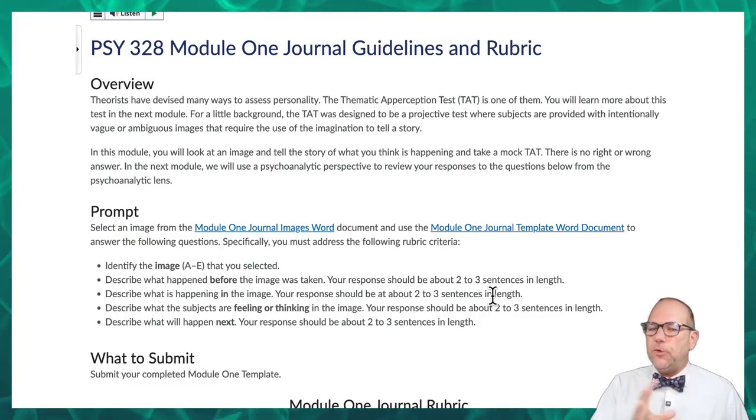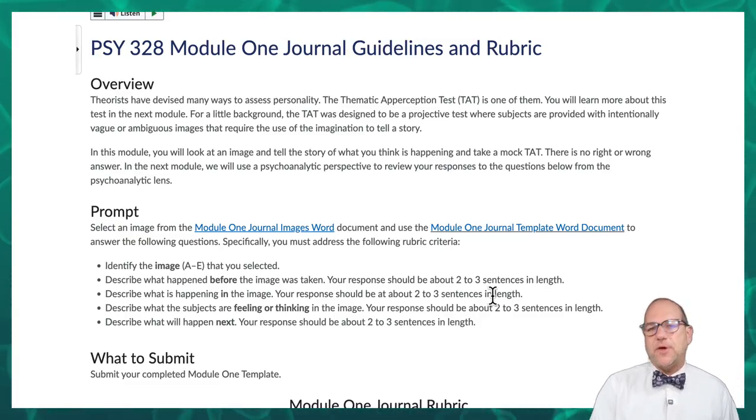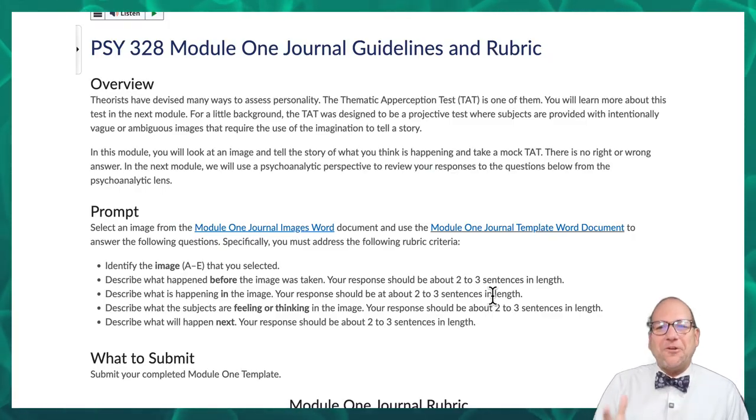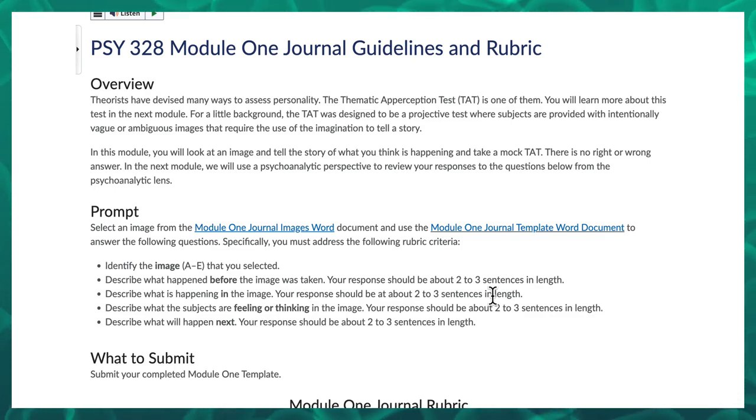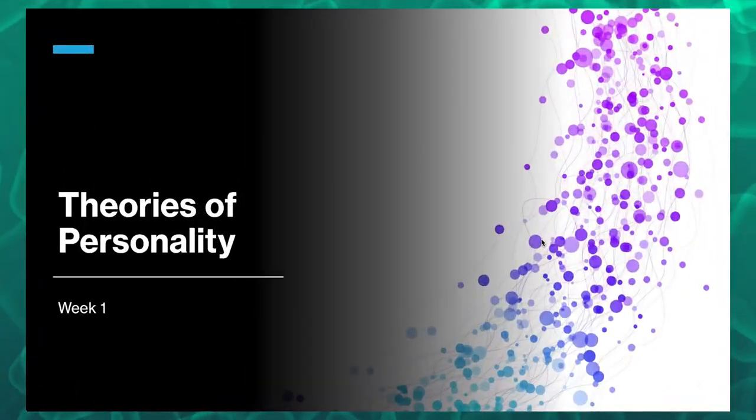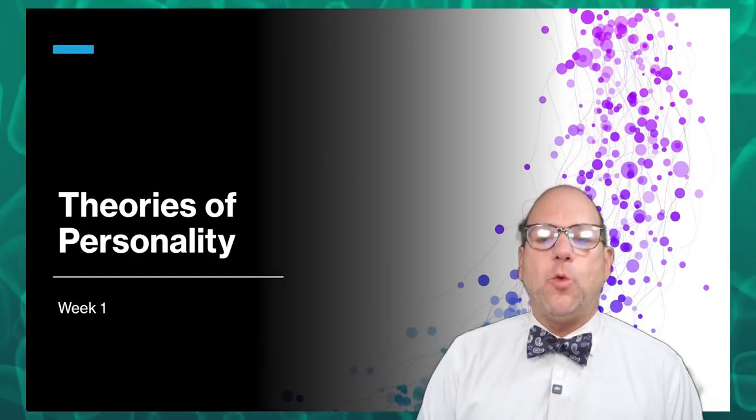So go a little bit longer is always good advice for every class throughout the program. In psychology, as I always tell students, we tend to be a little long in some of our written explanations, and that's because we want to provide more depth of understanding. So with that, that will wrap up the overview for week 1.